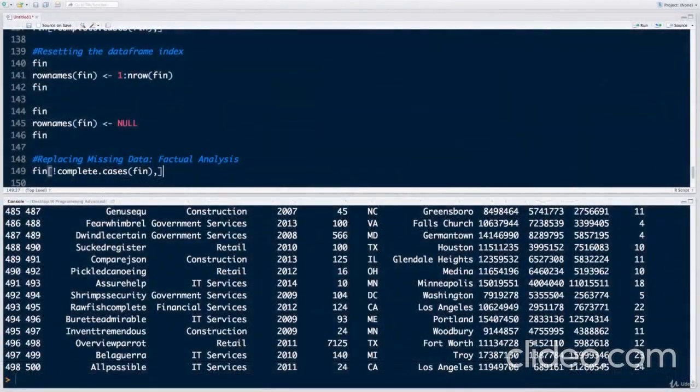Hello and welcome back to the advanced course on R programming. In this tutorial, we're going to proceed with correcting our dataset, and today we're talking about correcting data through factual analysis. So this is the case where you are able to restore data with 100% certainty.